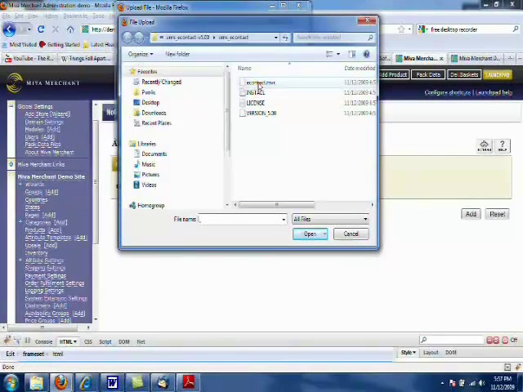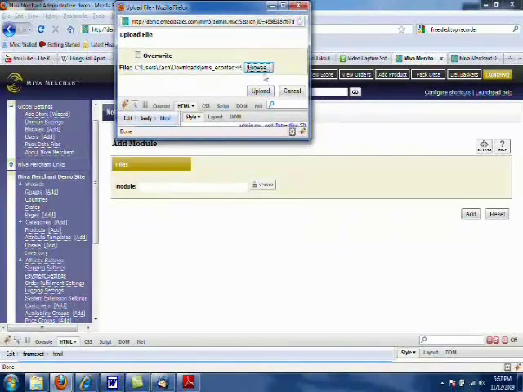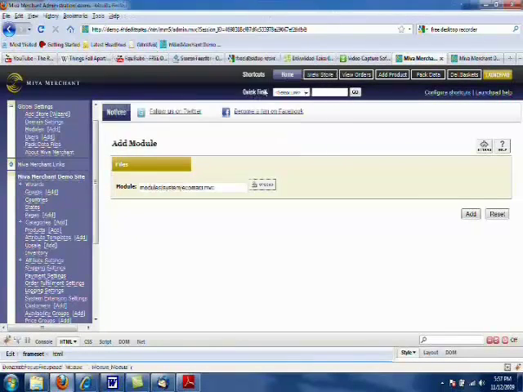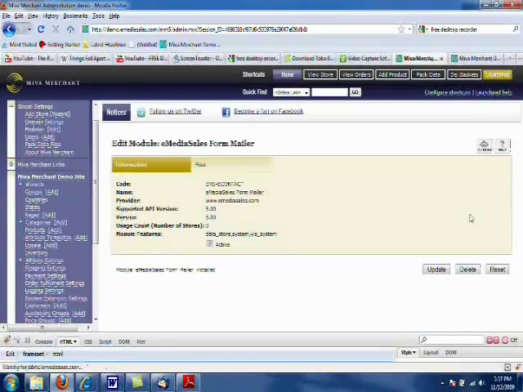Mine just happens to be right here. You might have to do some searching. When you unpack your file, you should probably write down where it is, so it's easy to find. I'm just going to select the file, hit open, and then hit upload. And now we just have to add it to our store. It's been uploaded, we're just going to add it.